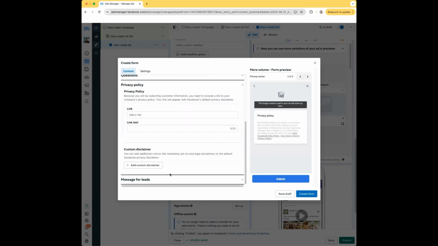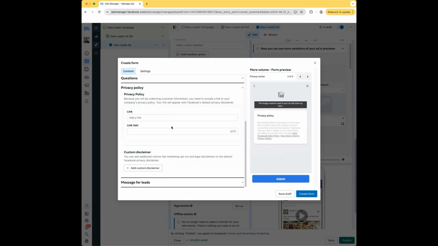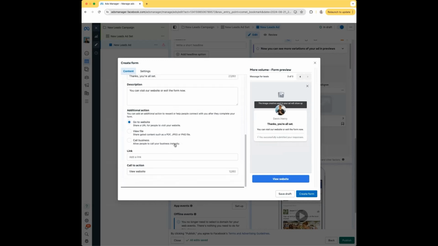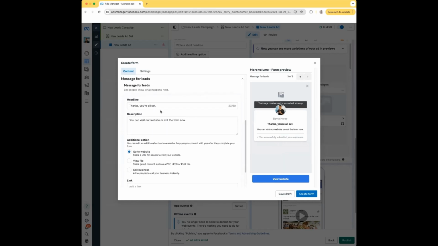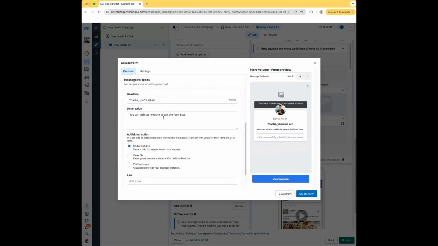The next section is a privacy policy. So you have to have a privacy policy to be able to do this, and you will add the link to it right here. And you can also add a custom disclaimer if you want as well. Now, this next section is message for the leads. So after they actually fill out the form, this is the message that they'll be sent. So this is a preset one that says, thanks, you're all set, but you can put whatever you want. And then you can add the description, you can put whatever you want.